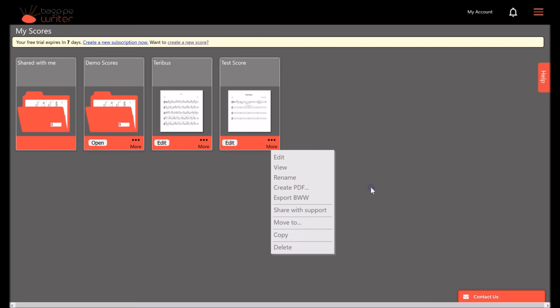That concludes this quick video showing you the key features of BagpipeWriter. Further videos will go into much more detail.